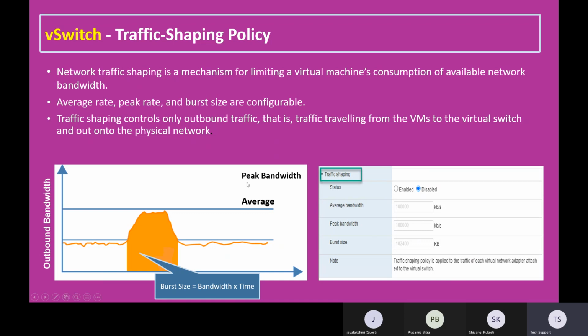So the peak bandwidth is considered as 80% and the average bandwidth as 50%, and the burst size is how much data we can send in one burst. That information is set in KB, the size of the data, either KB, MB or GB. You can set that information in the traffic shaping layer.